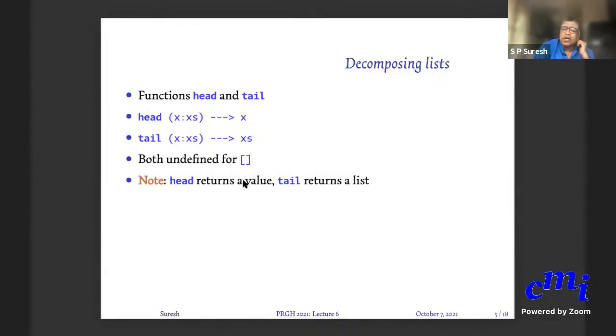Head returns a value, tail returns a list. Remember this one. Unless the list itself is a list of lists, in which case head will return a list and tail will return a list of lists. Okay, here is another function.